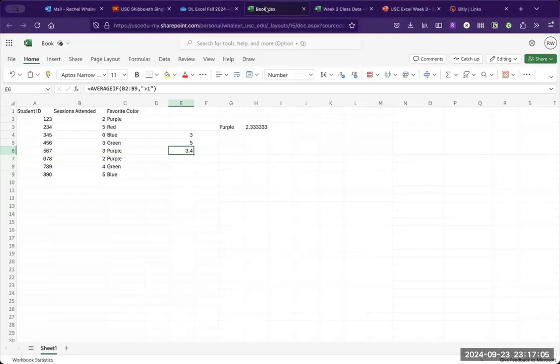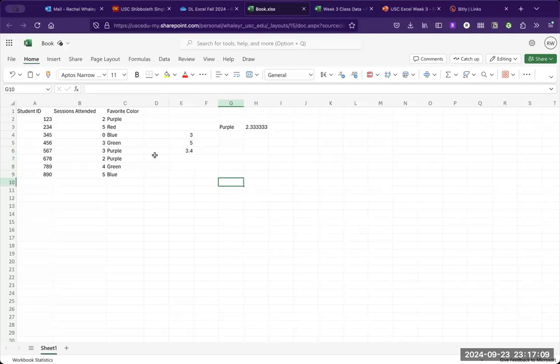So I'm going to show you an example of how we might do that with a simpler data set. Okay, here we've got a very simple data set. We've got students' favorite colors and how many sessions they attended. Maybe I want to know, for all the students whose favorite color was purple, how many sessions on average did they attend? This is a similar question, right? I'm using colors instead of categories. This is just a simpler example.